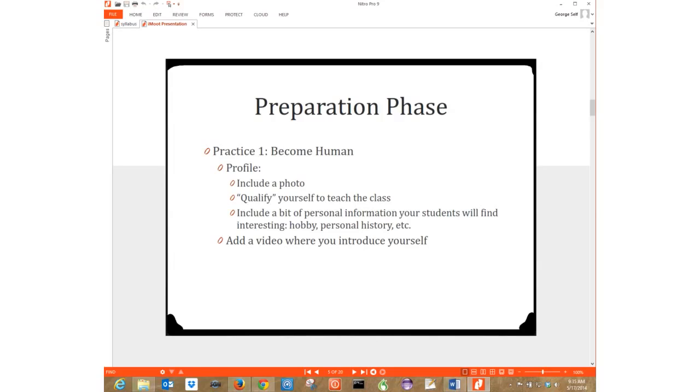In my profile, I also have qualified myself to teach the class. I tell a little bit about my background so students know that I can actually teach this class. And I like to have just a bit of personal information. For example, I have a couple of Cocker Spaniel dogs, and I put in my profile that I enjoy spoiling my Cocker Spaniels. So again, students begin to see me as a human being.